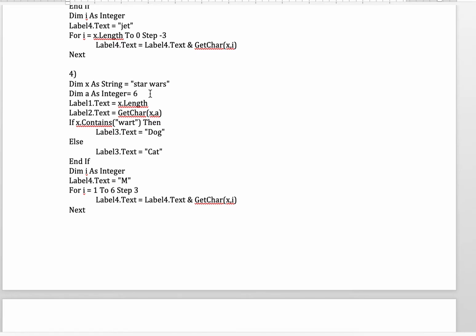Dim A as integer is 6. Label 1 dot text, the length is 9. We just went through that. Get char in X at A, which is 6. So we want 1, 2, 3, 4, 5, 6, which is the W. So label 2 is W. If X contains WART, then label 3 equals dog. Well, wart doesn't exist in there, that substring, so label 3 is going to be cat.